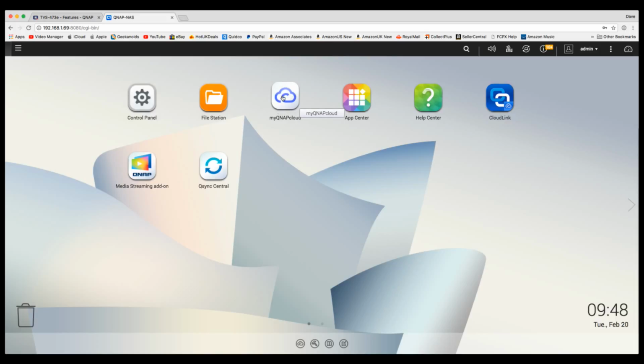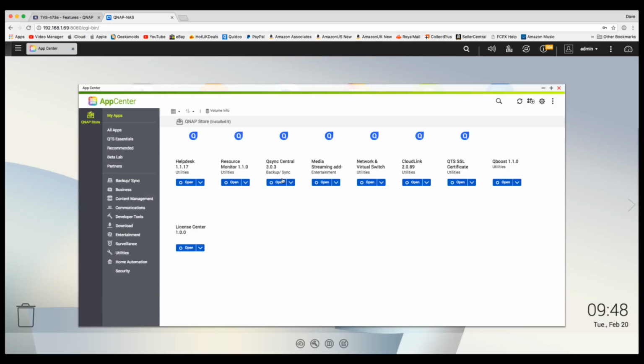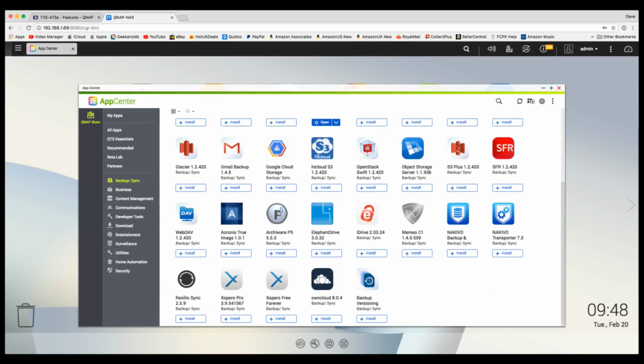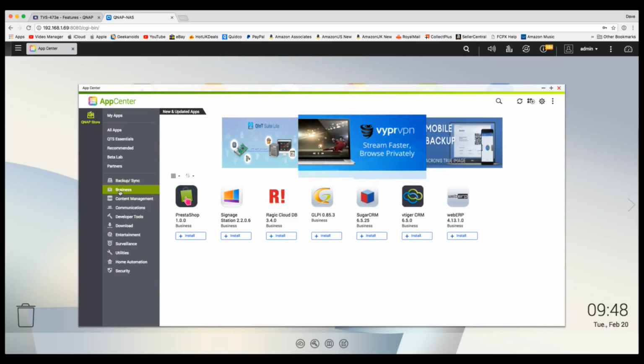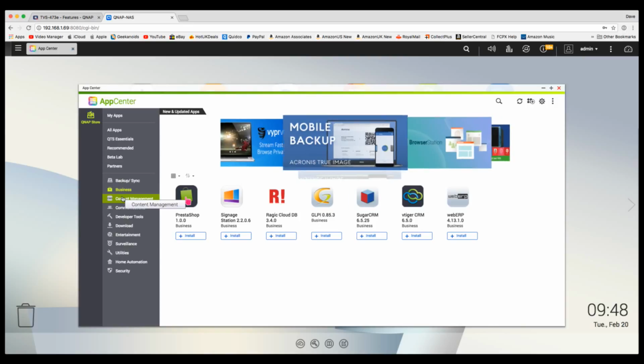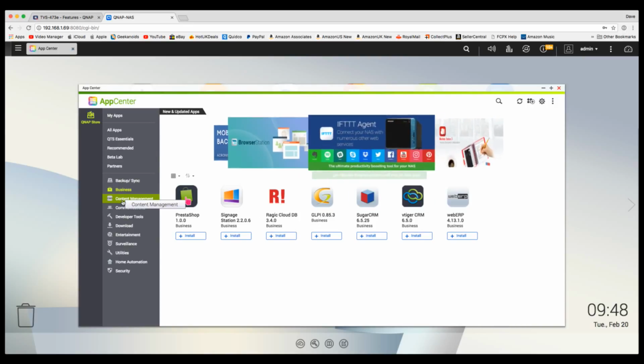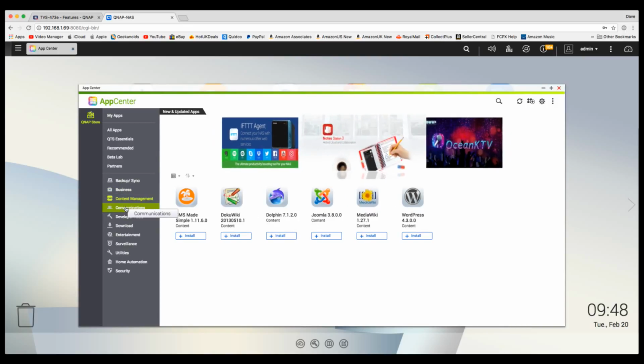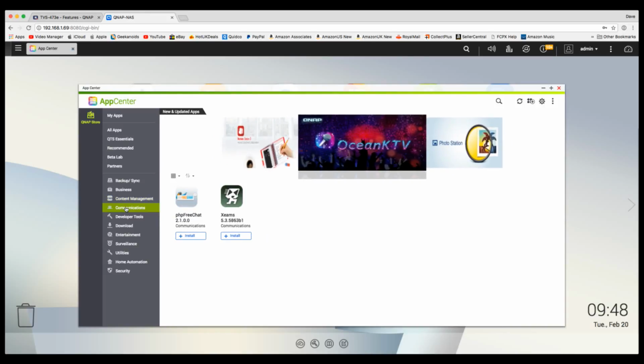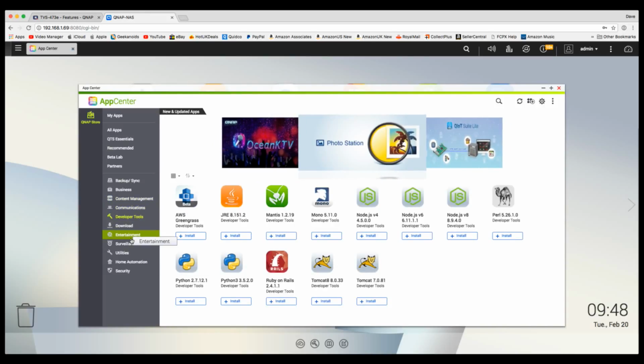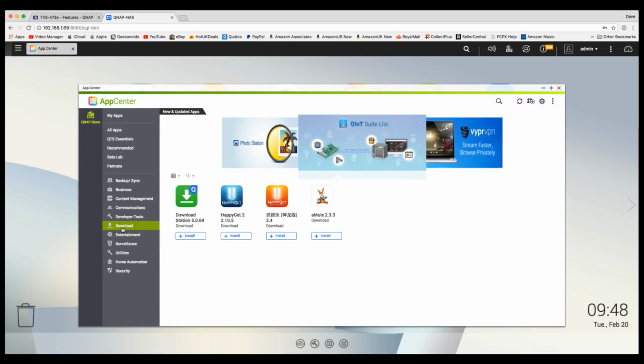So we've got MyQNAP Cloud, which is like a cloud service. We've also got an App Center. This is where you can actually install applications. So this is what I've got installed already, just here. We've also got various backup and sync options, just so many. And I'm pretty sure that apart from some of these requiring licenses, which you would pay for, I haven't seen any paid-for apps. Just some do require add-on licenses. But pretty much all of these are free.